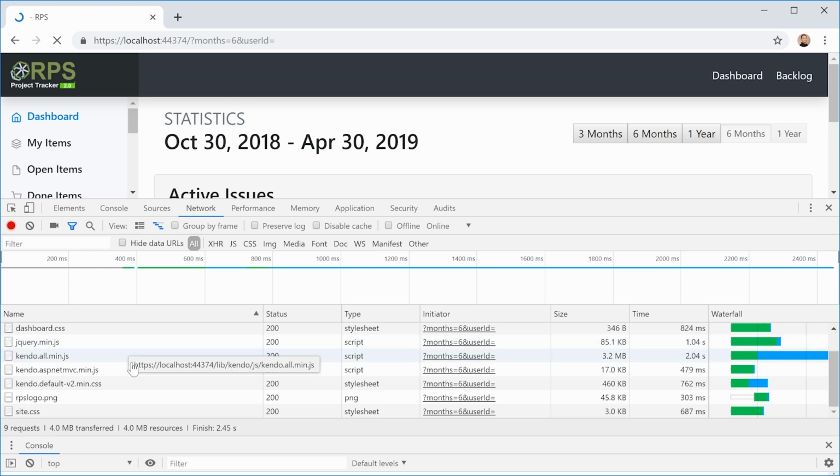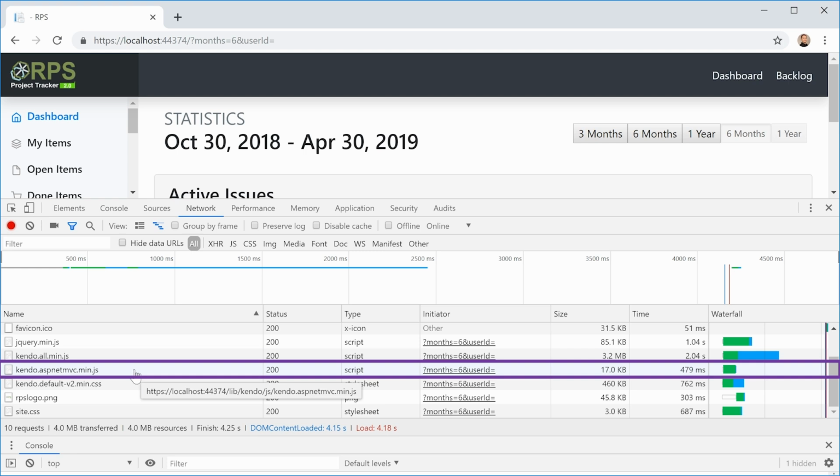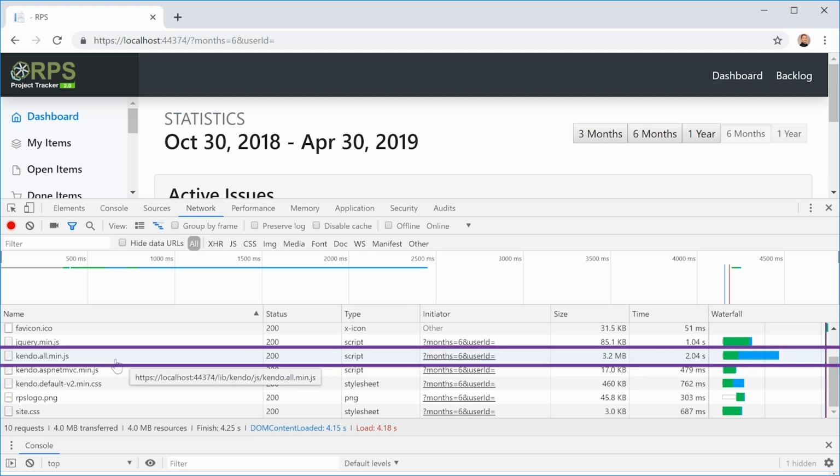We have the CSS file, which is 460 kilobytes, pretty small. We have the ASP.NET MVC file, 17 kilobytes. Oh, look at this one. Kendo all min is actually 3.2 megabytes. So when you're downloading this one, which is fine to do in development, you're going to get 3.2 megabytes worth of downloads, and that takes 2.4 seconds.